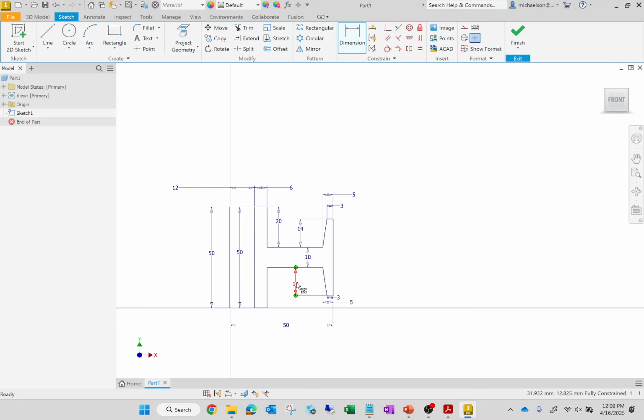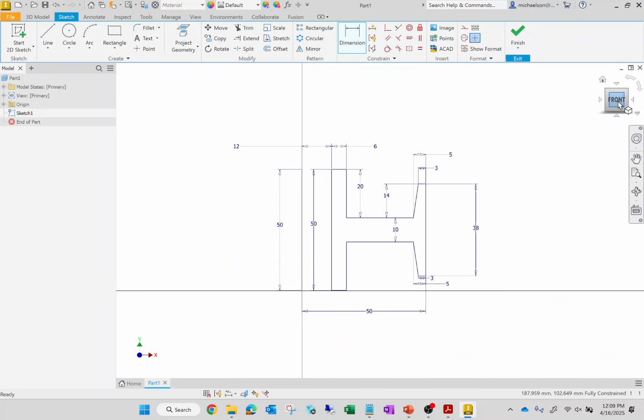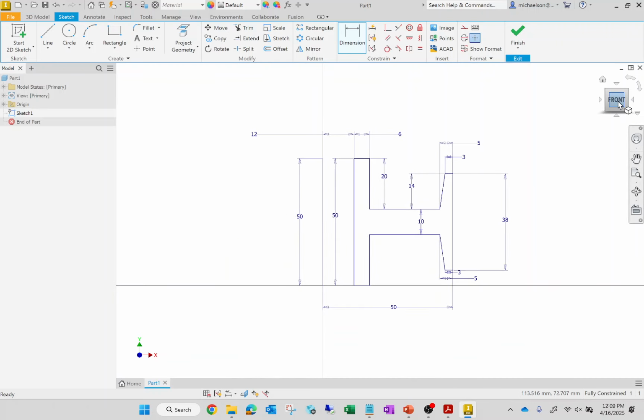I'll make it look just like it is on the handout by getting rid of that dimension and placing this constraint here of 38. Put the front view in, and there we go.